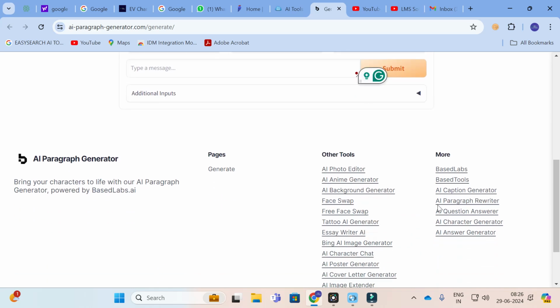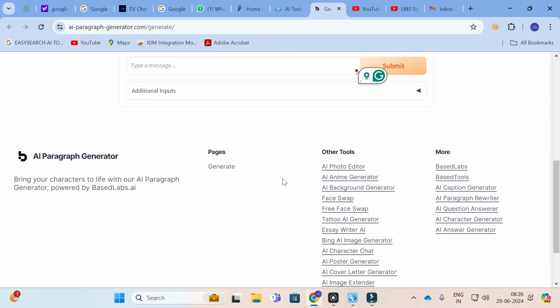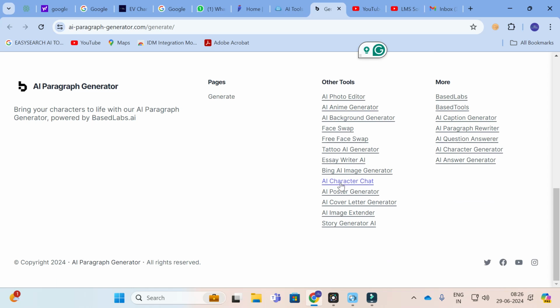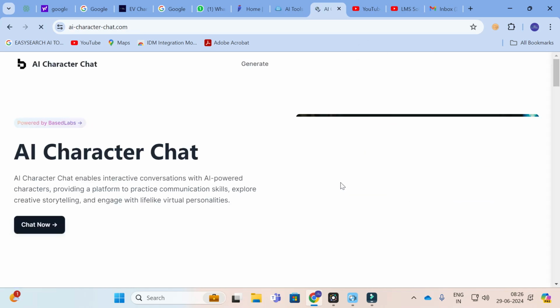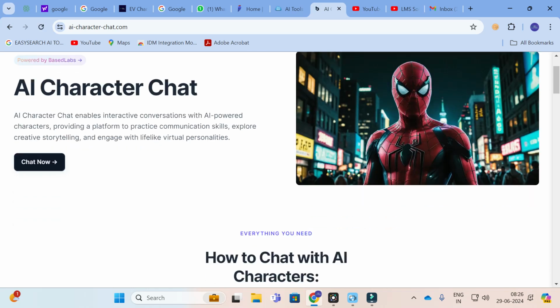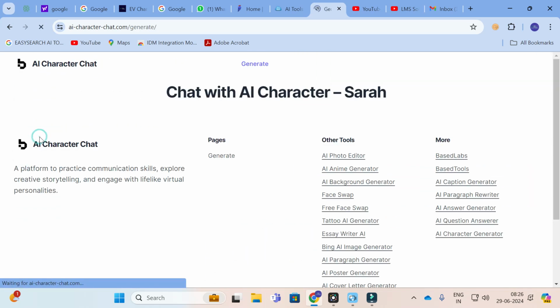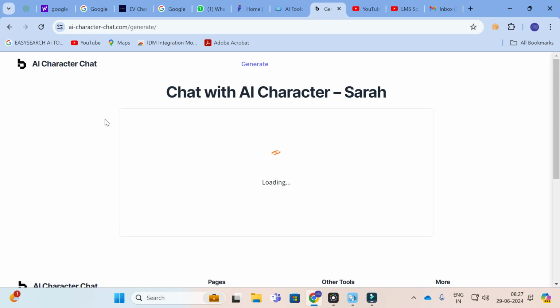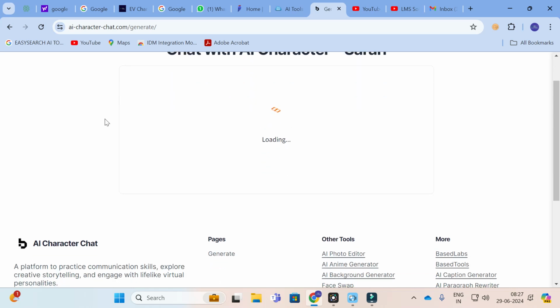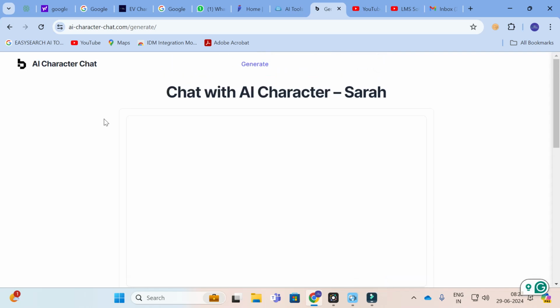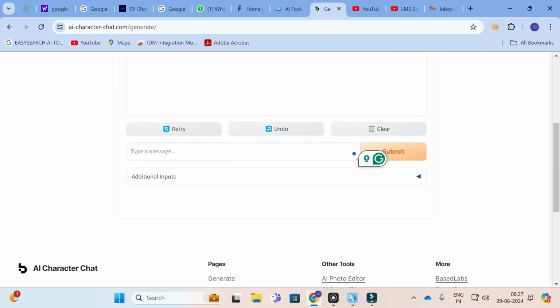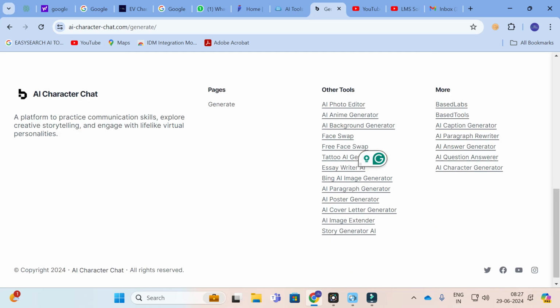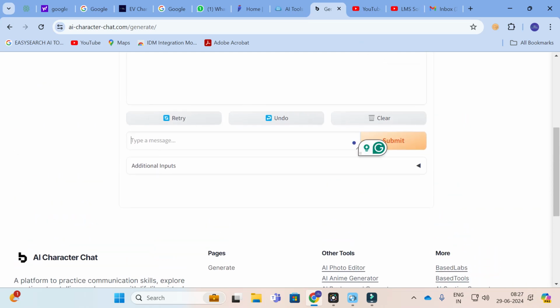Next, you can try all these other options also. For example, if you want to try AI character chat, just click on AI character chat. Here it will lead to this dashboard, and you can click on chat now. The character chat will be Sarah. It will take some time to load. You can add this as a chatbot and chat with this particular character. You can give any prompt you want, and accordingly it will generate an answer for you.